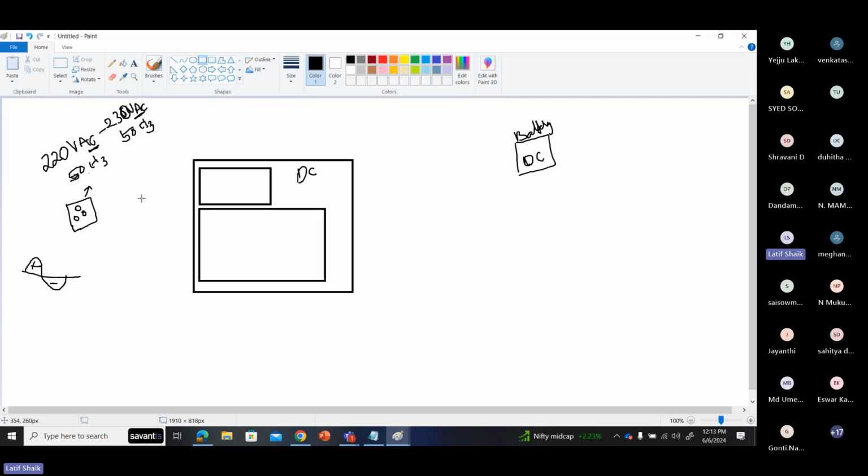Your fan requires AC power supply, so direct connection. Bulb requires AC power supply, direct connection. But this is DC power. So we are connecting our AC power supply to this SMPS. What will this SMPS do? It converts AC to DC.